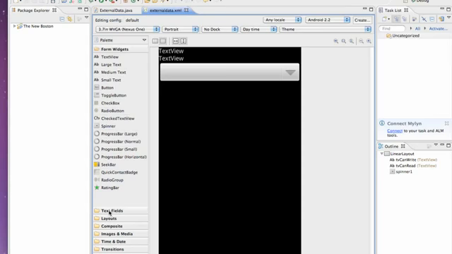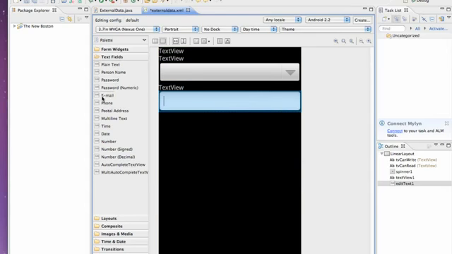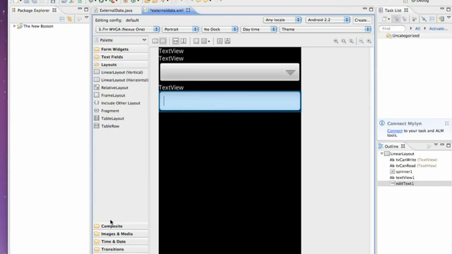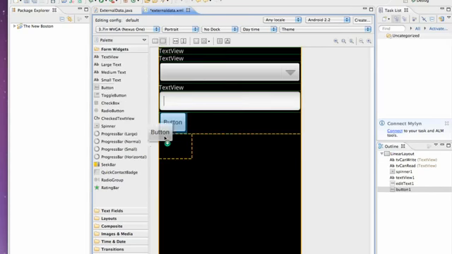pretty basic. So what we're going to do is add a text view, and then an edit text, and then let's say a button. 2 buttons. Let's do 2 buttons.